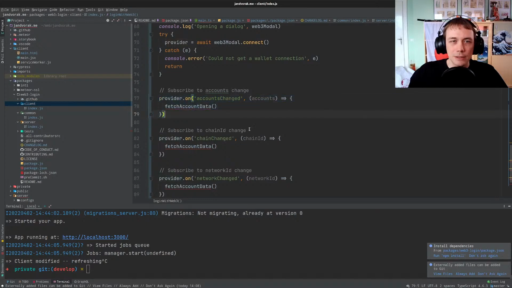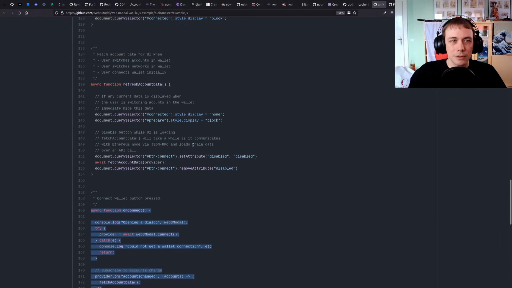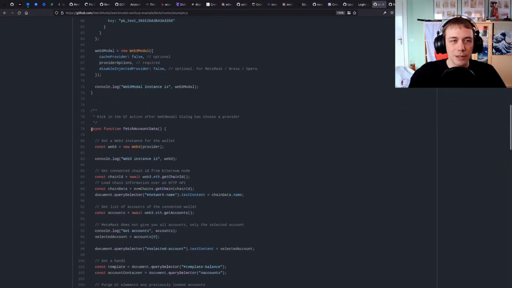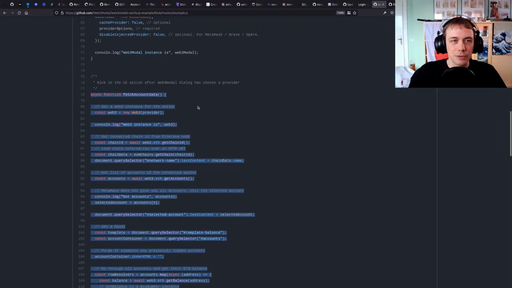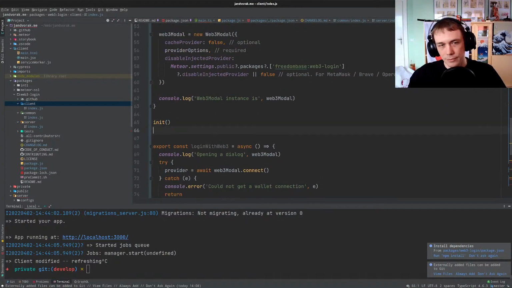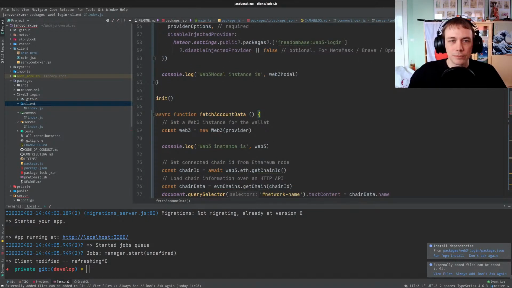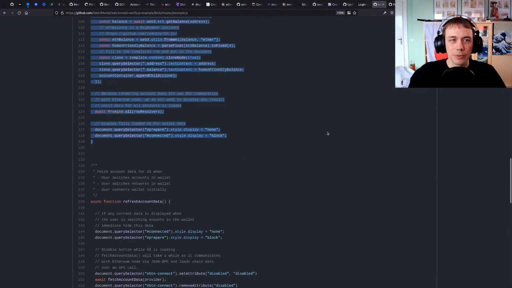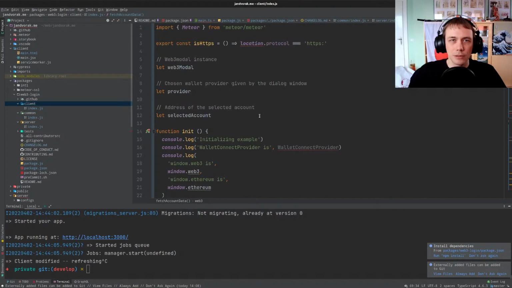Then it does these different things here, which pretty much is get the account data or refresh them. So we'll have to go to those up here. Let's start with fetch account data. So what did that give us? It will start with Web3 provider, which should be initialized already or not.